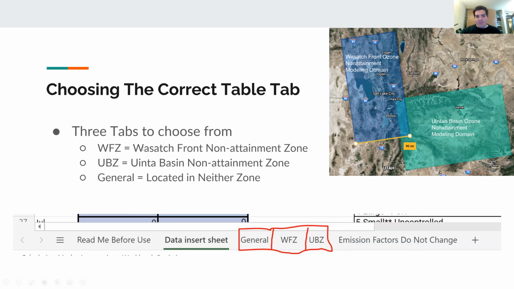So the WFC is if you have a facility that is in the Wasatch Front non-attainment zone. So basically, if it's in this blue box, you are in the Wasatch Front non-attainment zone, and you will choose the WFC tab. And then you have the Uinta Basin ozone non-attainment zone, which is this green or turquoise box. And then anything outside of this, just use the general tab.